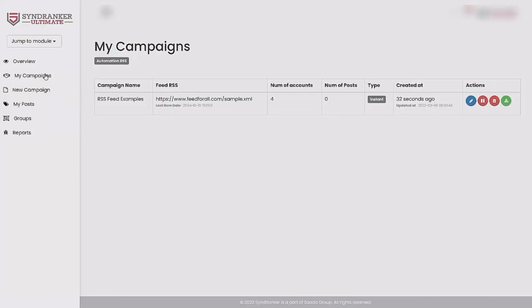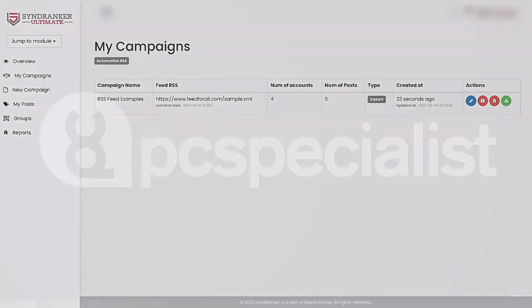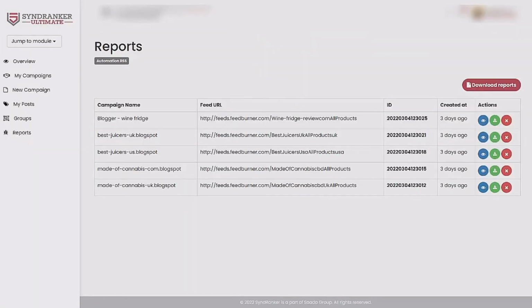So that's it. As you can see, SyndRanker is a very comprehensive, very powerful tool. Our customers are already using this to create a ton of backlinks for their own business, a ton of social media signals for their business as well, and they are getting really good use out of it. And I hope you do too.